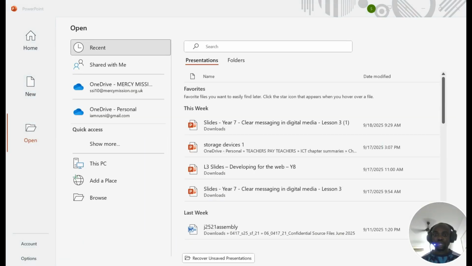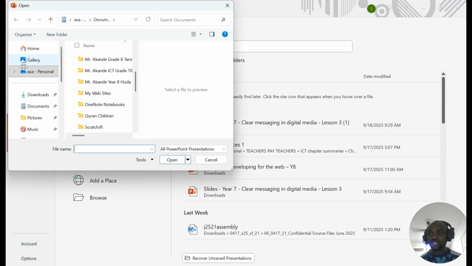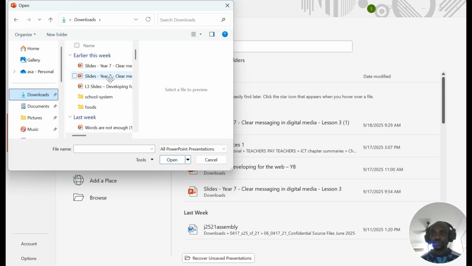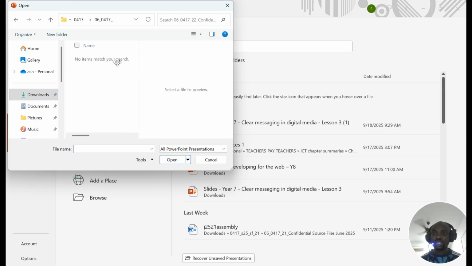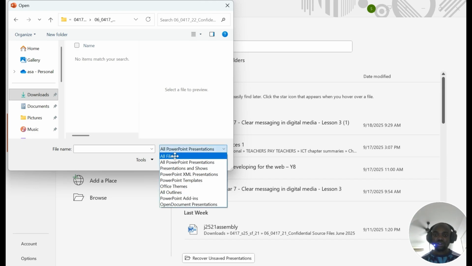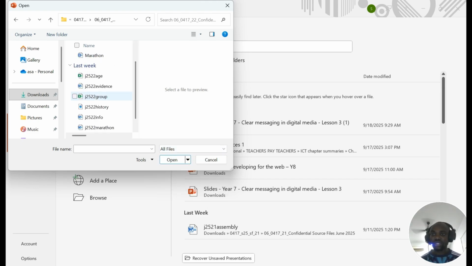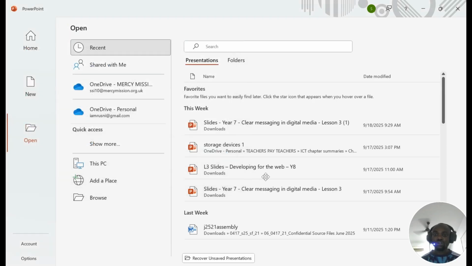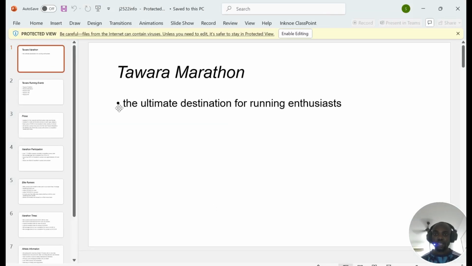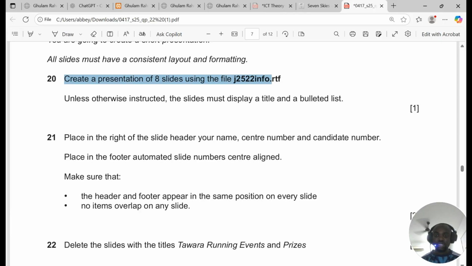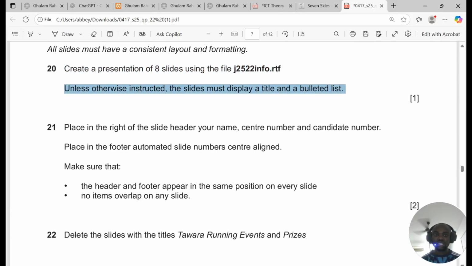then browse. Then where's the file that we are working on? Yeah, this is the file. If I don't see the file, just click on all files. Then you will see the file now. This one, open the file. Then it looks like this, enable editing. Now, the first question says, unless otherwise instructed, the slide must display a title and a bulleted list.